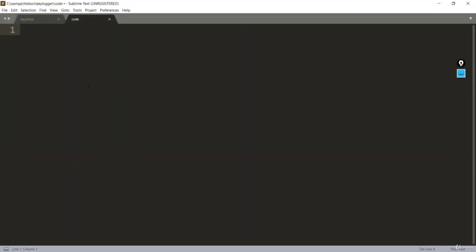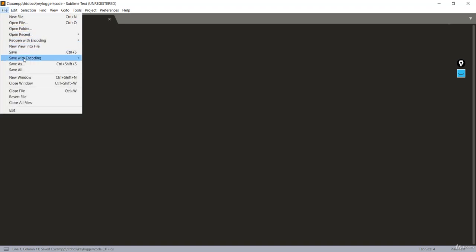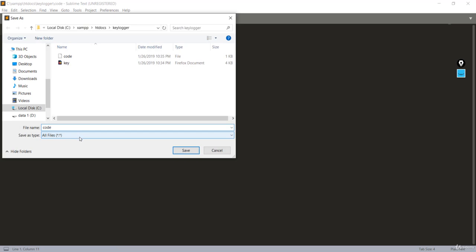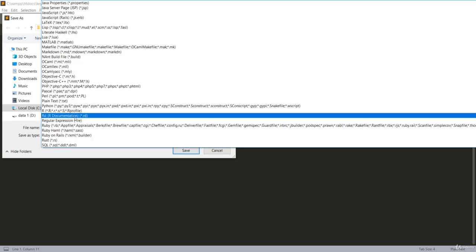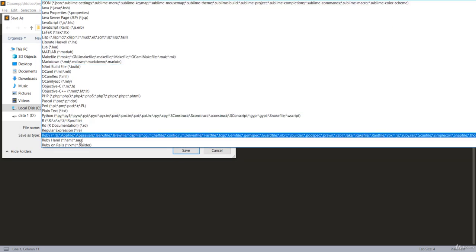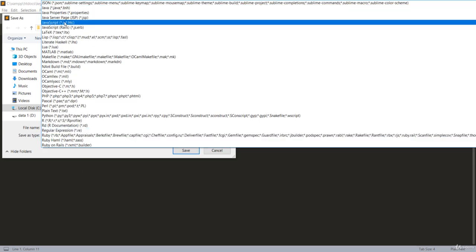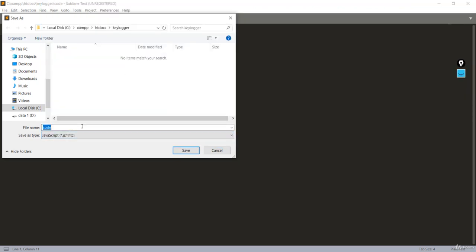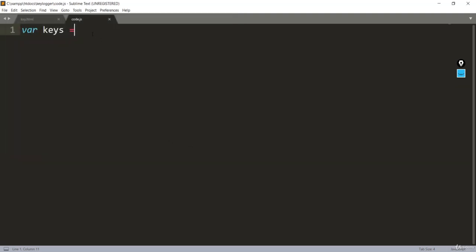Now let's start by creating the variable. I'll say keys, and it is not showing anything. Let's see why this is not showing. Let me save this again as a JavaScript file. It should be JavaScript. Let's see if this works. Code.js, and simply save this down. Now it works. So we have saved this file.